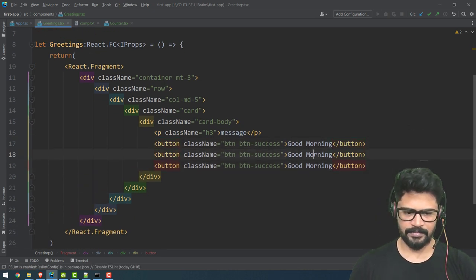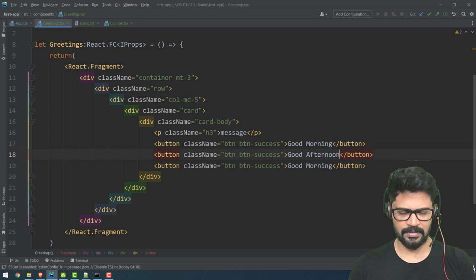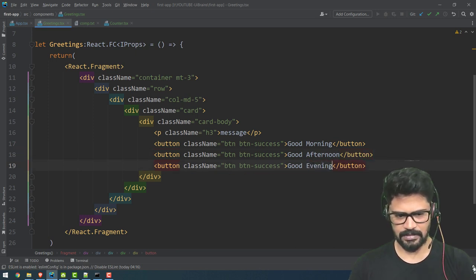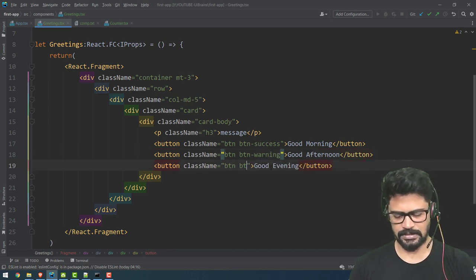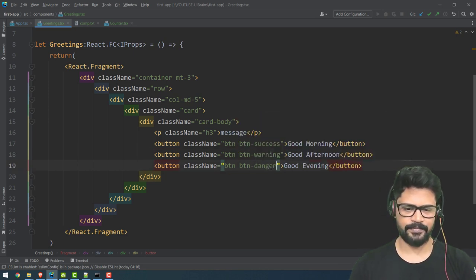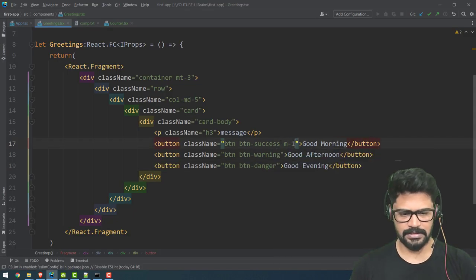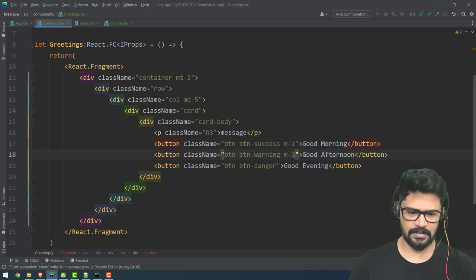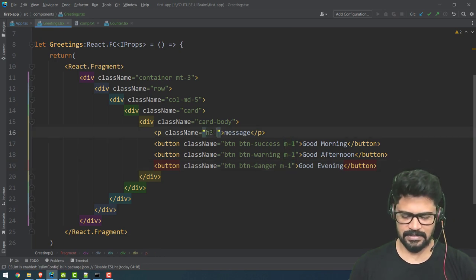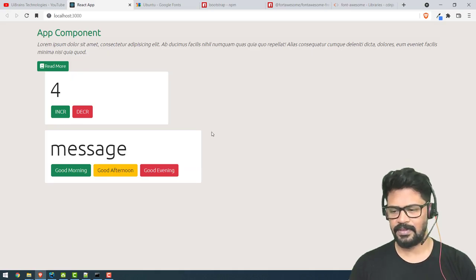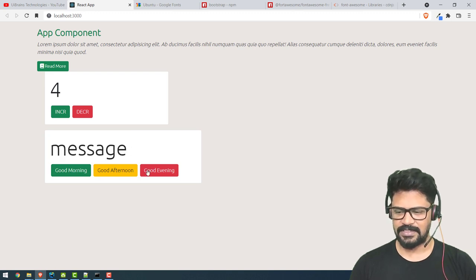Good morning, good afternoon, and this is good evening. This one is warning, and this is danger. So I have to add some margin. A simple design. I need to display some message. So simple step: when I click on good morning, it should show good morning, good afternoon, and good evening.